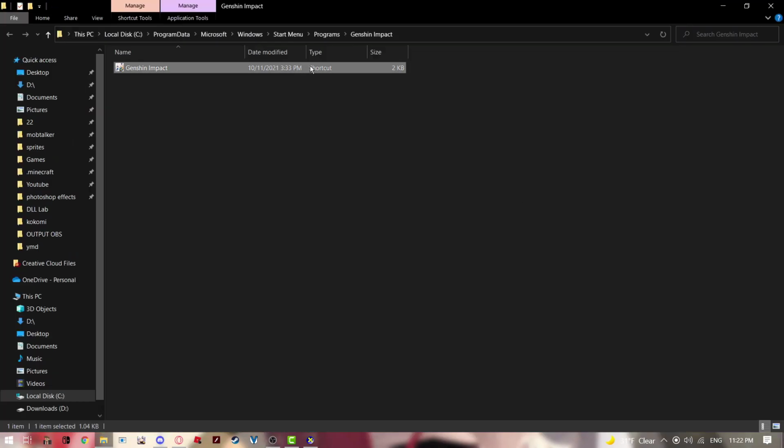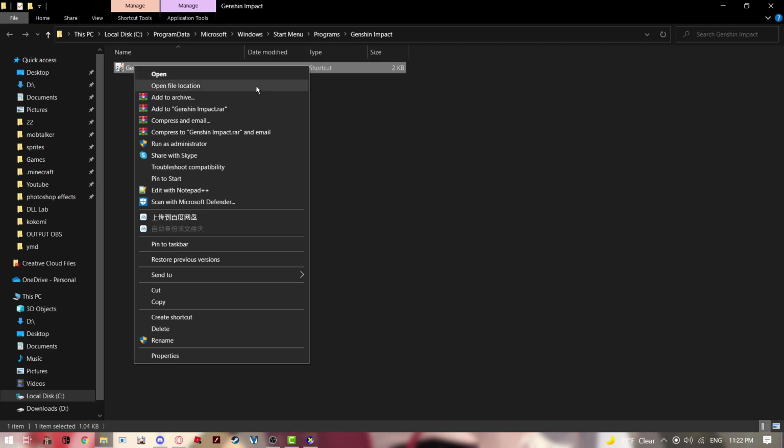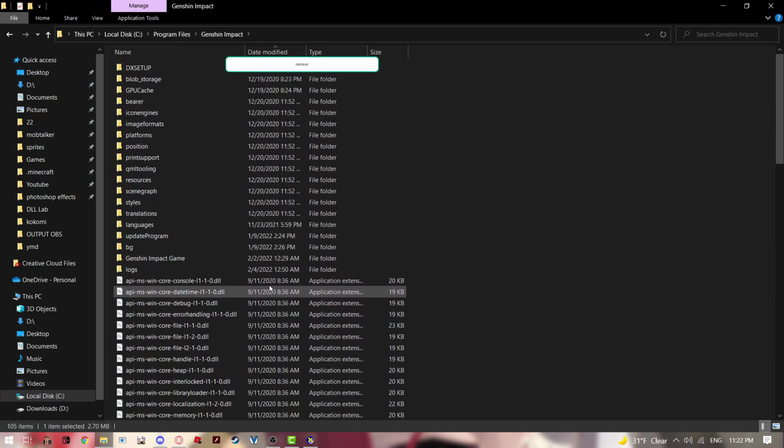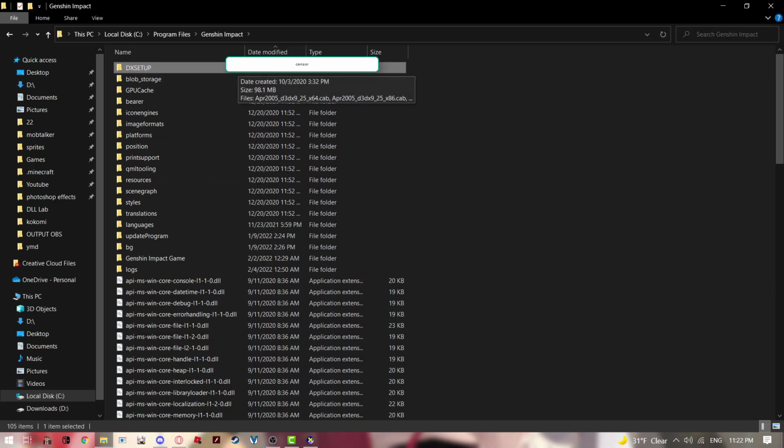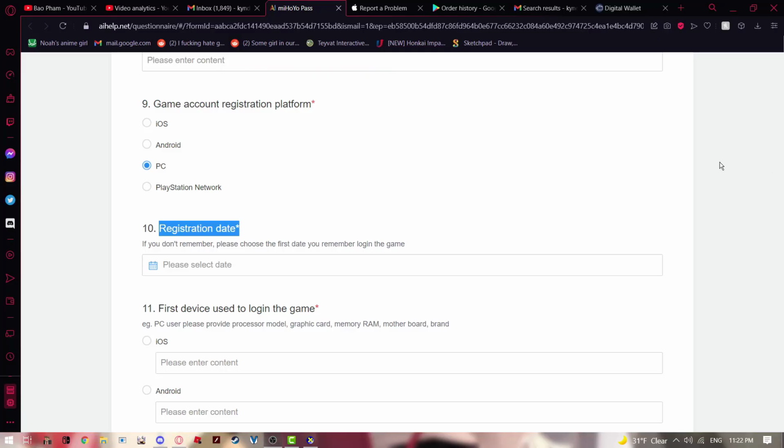For PC players, go to your Genshin Impact icon, right-click on it, and choose Open File Location. Once you're here, go ahead and right-click and also Open File Location. Scroll all the way up. This DX setup folder, look at the date modified, and that is the date that you installed Genshin on your PC right there. Also, if you signed up using email, then Mihoyo will send you an email verifying your account, so that's also a way to find your registration date.